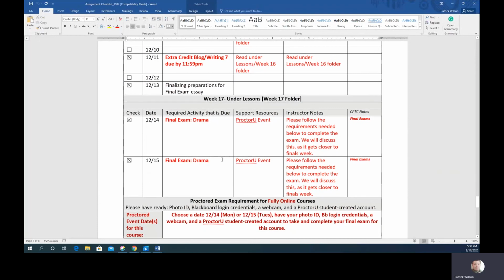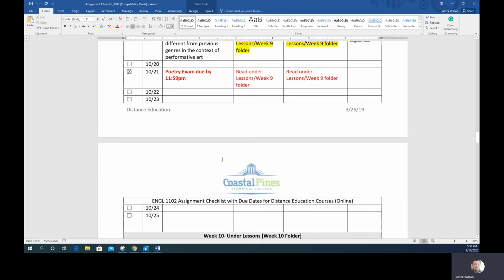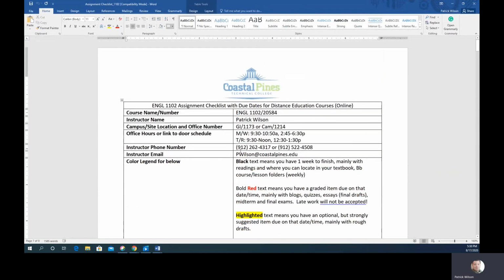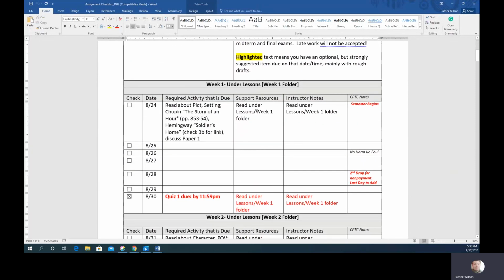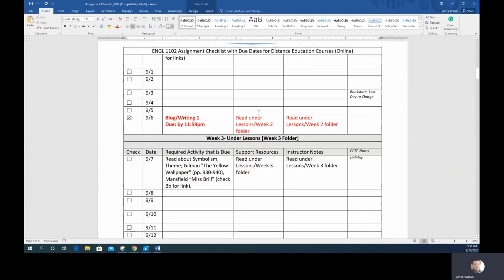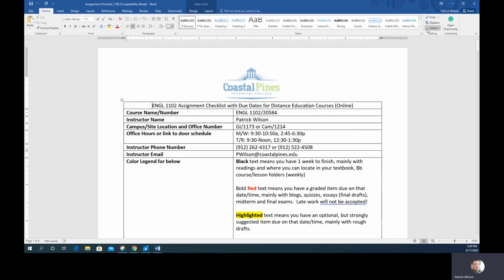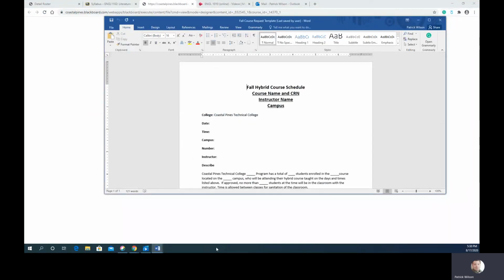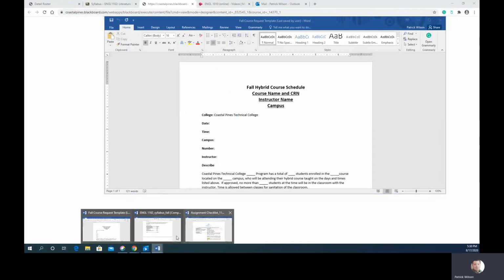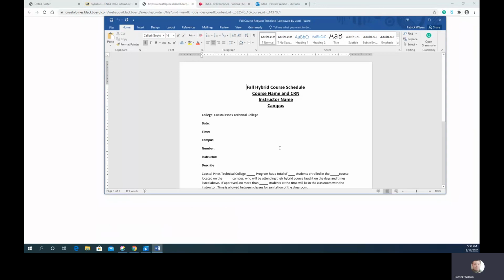If something changes, I will let you know. But this would probably be your best friend as it relates to what does he want us to turn in, or what is due this Sunday, or what is due today, or that type deal. So just keep up with this. When in doubt, always use the checklist, use the syllabus. It will be helpful. And besides that, that's pretty much it.